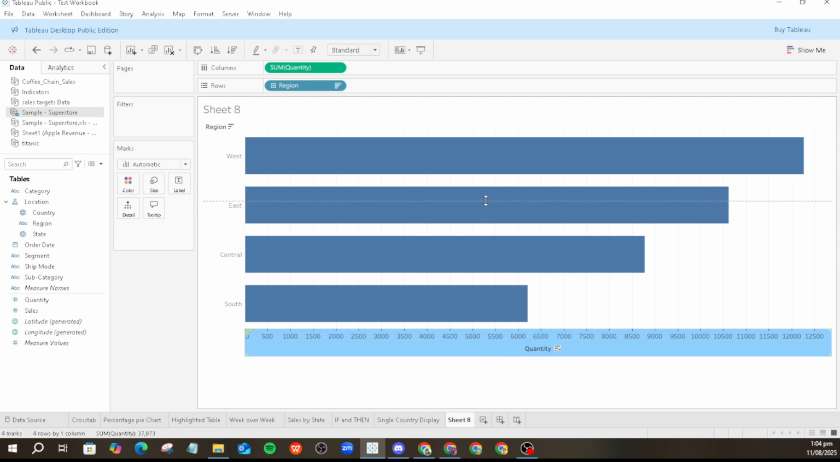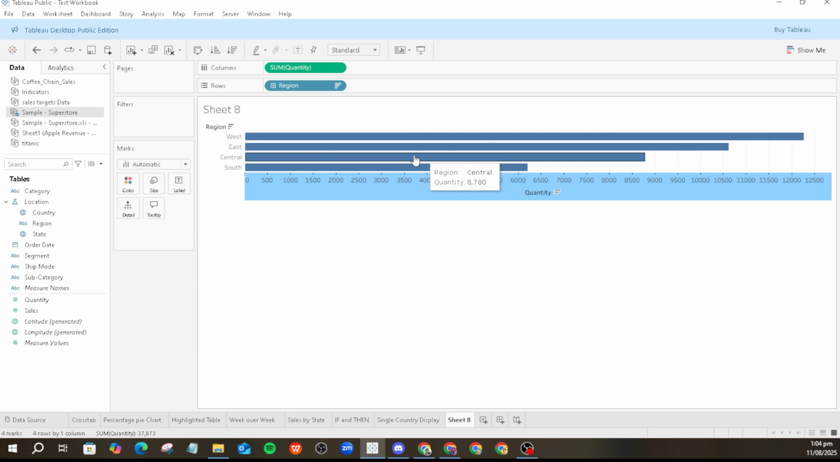And there you have it. With just these simple steps, you've learned how to resize charts in Tableau effectively.